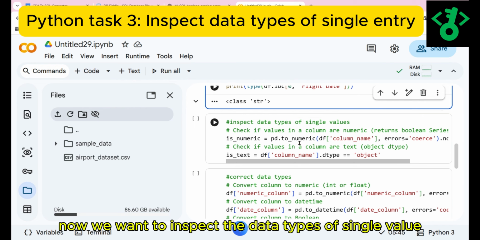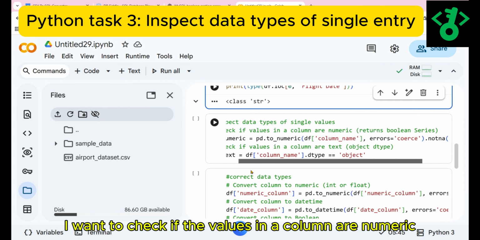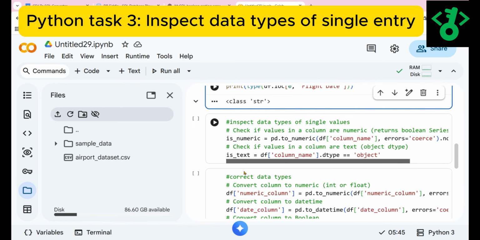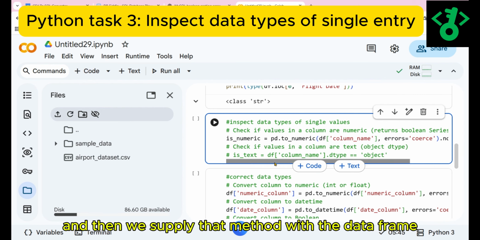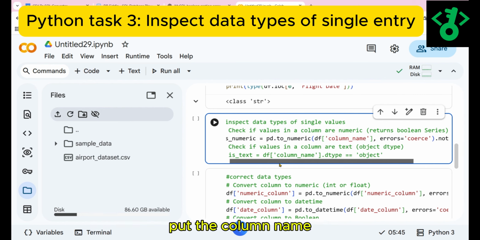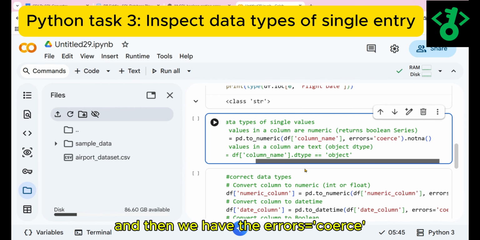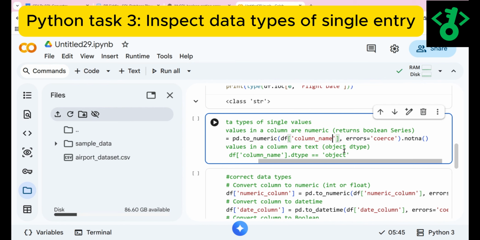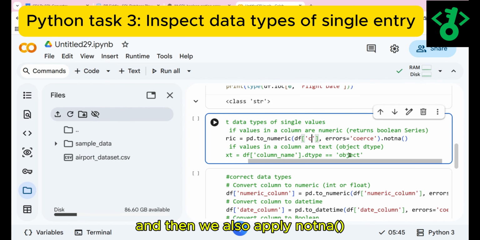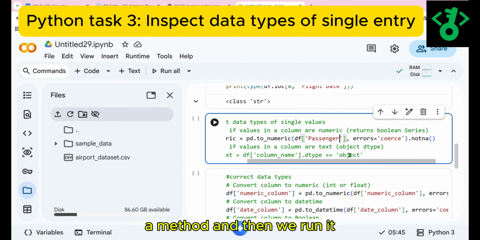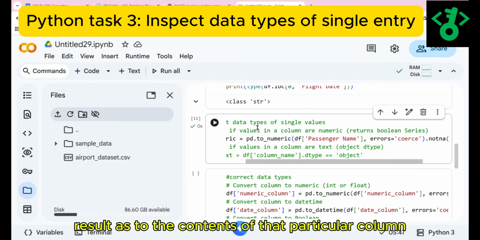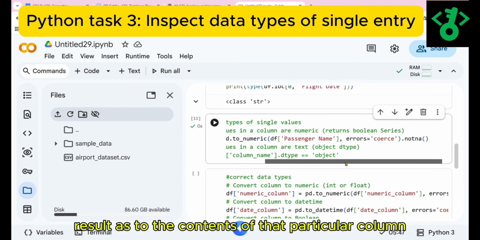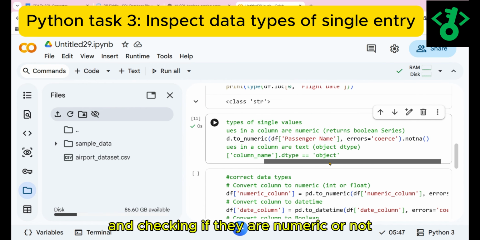Now we want to inspect the data types of single values. I want to check if the values in a column are numeric. We use pd.to_numeric, and then we supply that method with the data frame and the column name, and then we add errors equal to coerce. And then we also apply the notna method, and then we run it. We're able to get a Boolean series result for the contents of that particular column, checking if they are numeric or not.